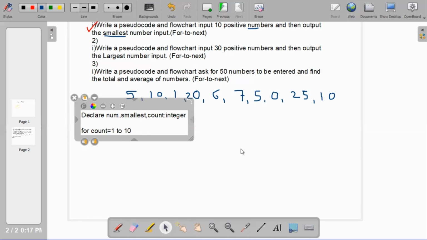After that, you can input the numbers. It means they are given count is equal to 1 to 10. If the condition is satisfied in the program, then you can input any numbers. So I have given the variable here. According to the variable, you can input the numbers. So I can input the number now like this.